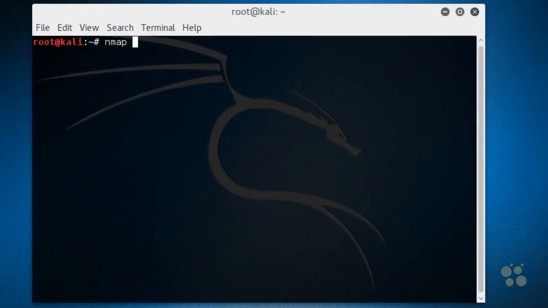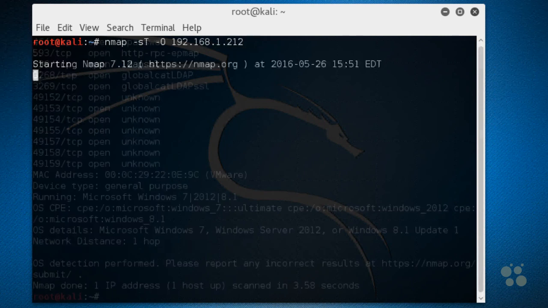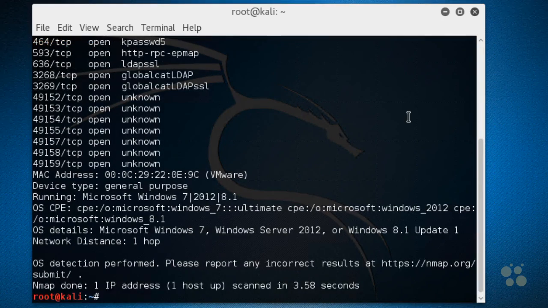So we'll do nmap space -s for the type of scan. Let's do a TCP scan, so capital T. Let's do a dash capital O. And just as a reminder, that'll help us to discover the operating system that's running on that platform. And then we'll put in the target IP address of that Windows 2012 server, which is 192.168.1.212, and we'll press enter. And it is done. It took about 4 seconds.